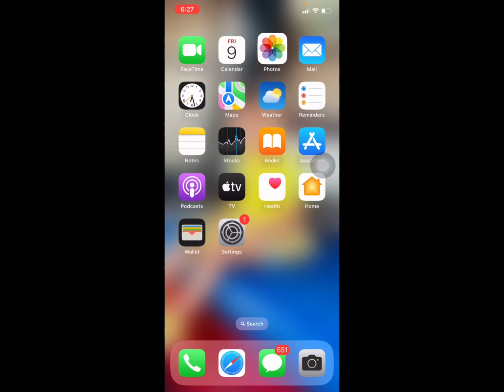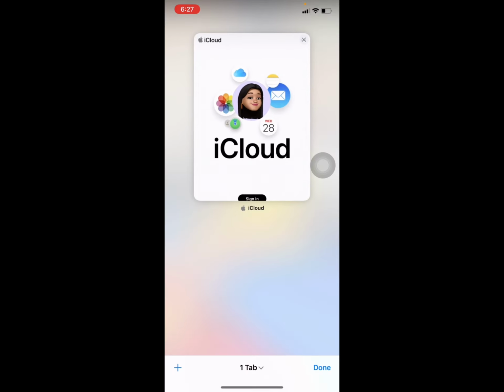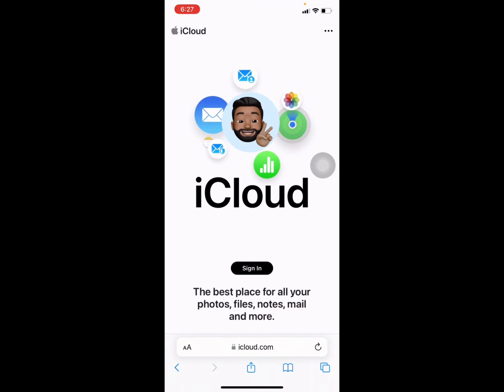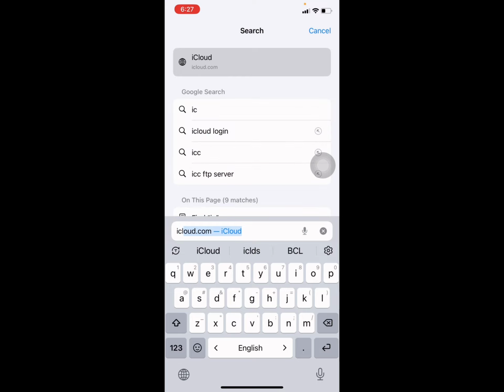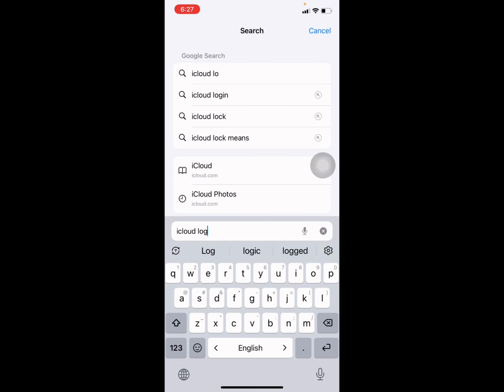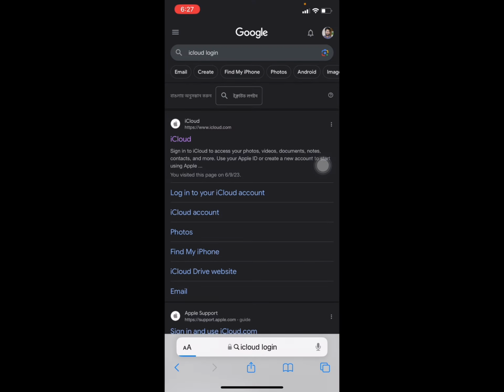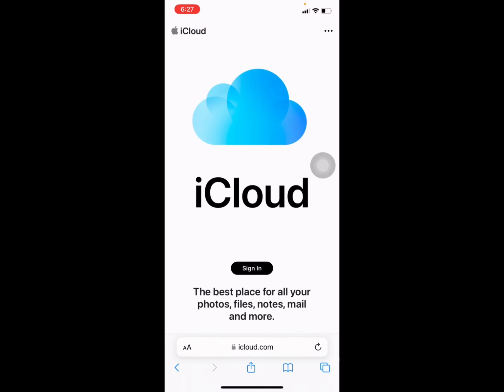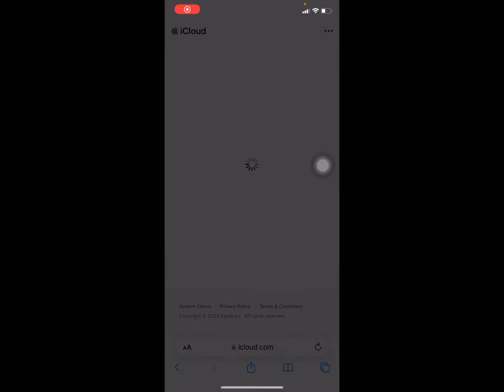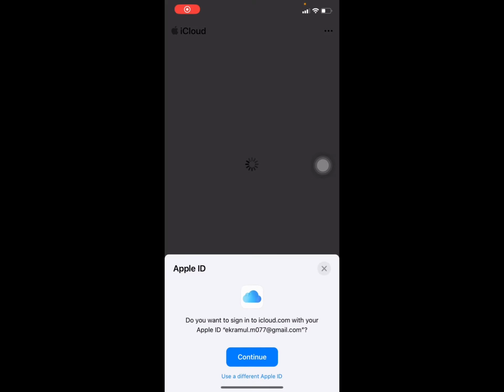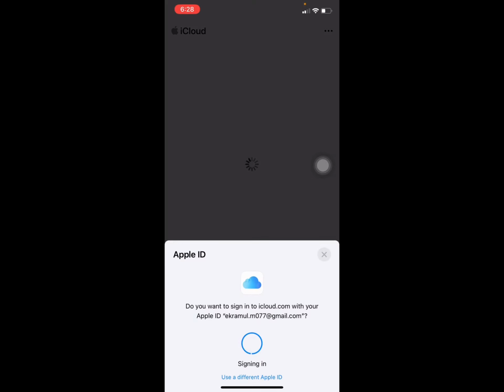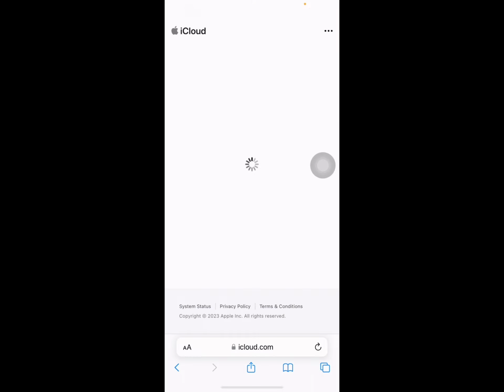Okay. The second method is to log in to your iCloud account. Type iCloud login. This is the iCloud website and you have to sign in. Press on Sign In and verify with your email and password. It's verifying.